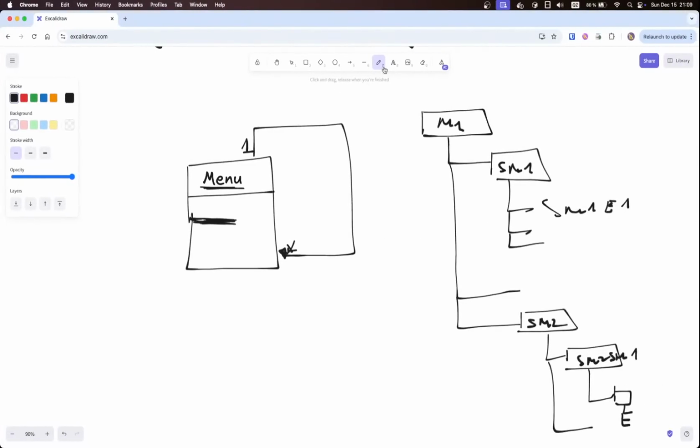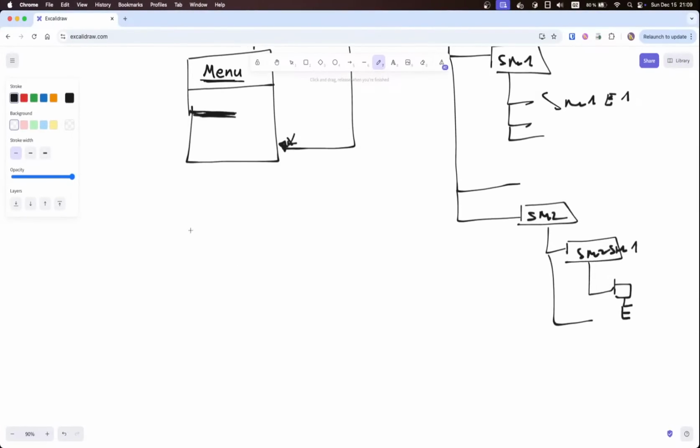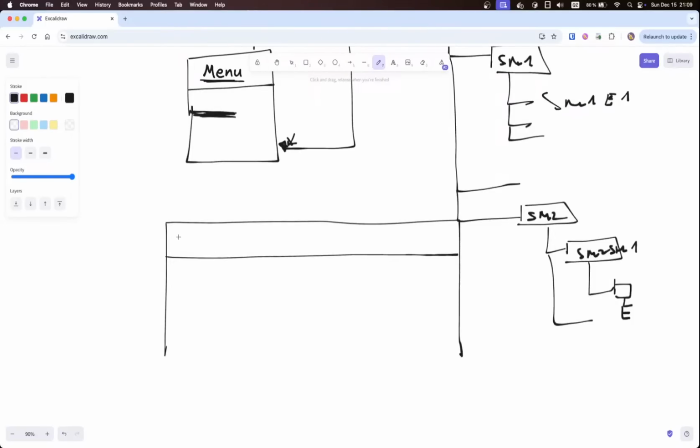So let's represent this in a table, for example. So our table will have an ID, and it will have, for example, text or label. Maybe label is better. So we will have a label in here, and here we will have a parent ID, or ID parent, or parent ID, it's also the same.